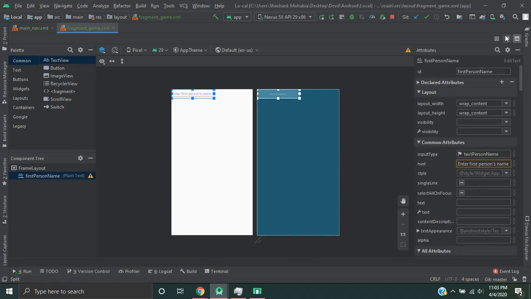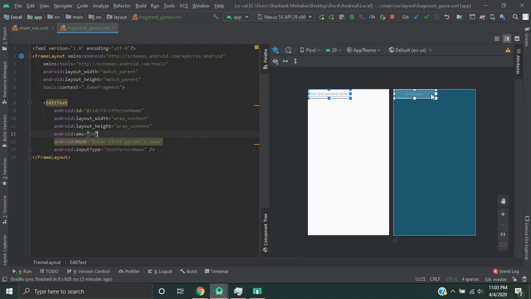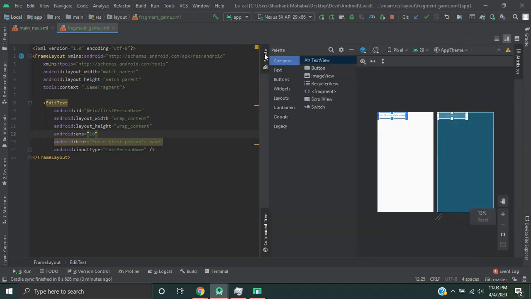And in the code, you can switch to the code tab. We have a frame layout and an edit text here, and all the attributes that we set are there. Let's go further and add another edit text there for the second person's name.